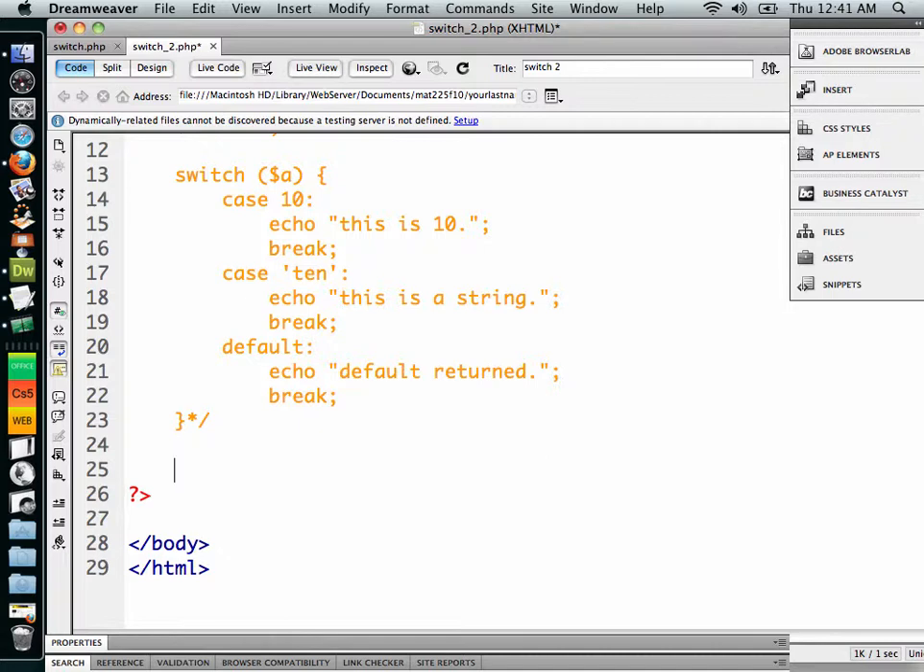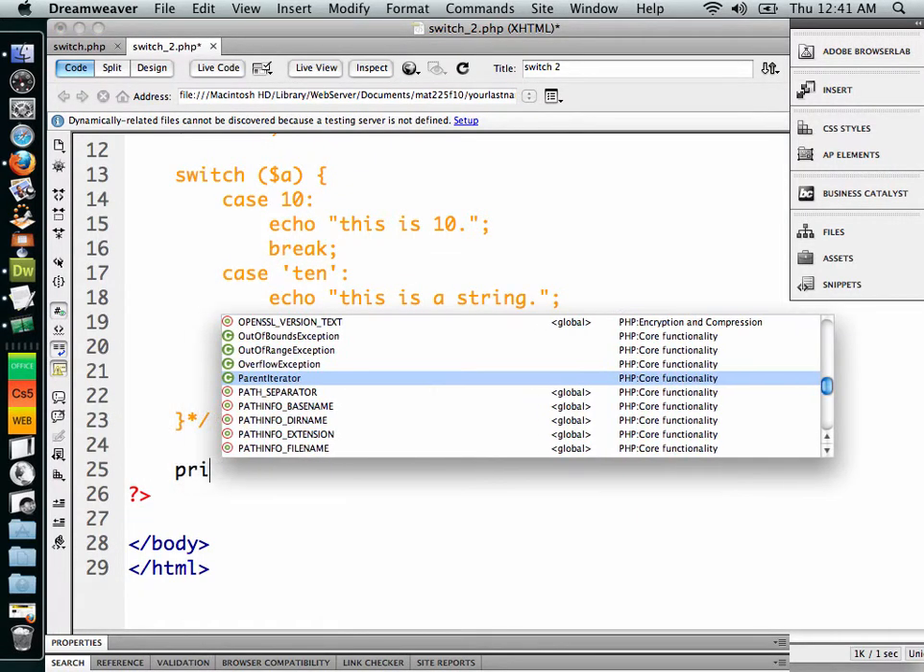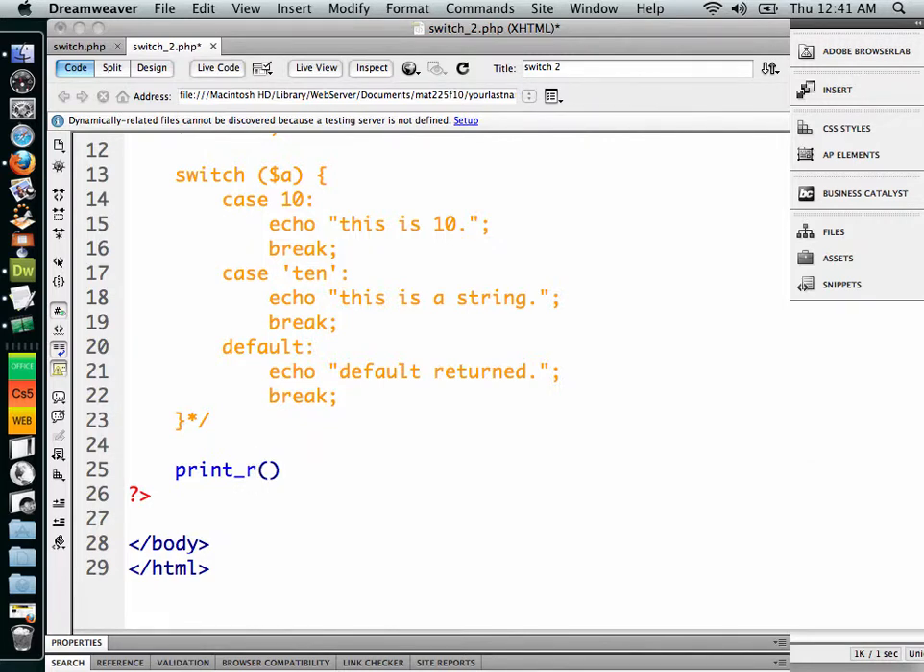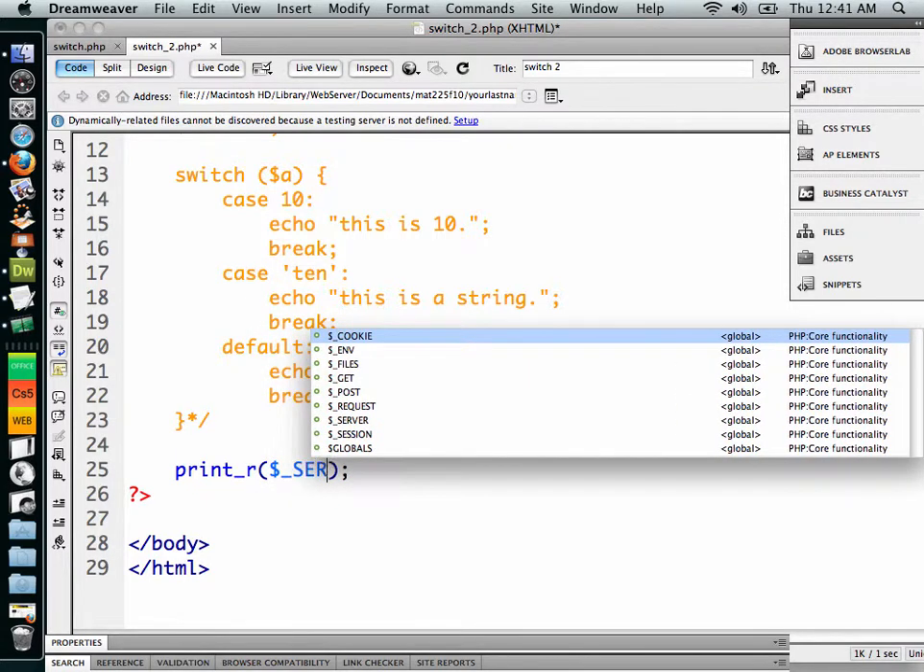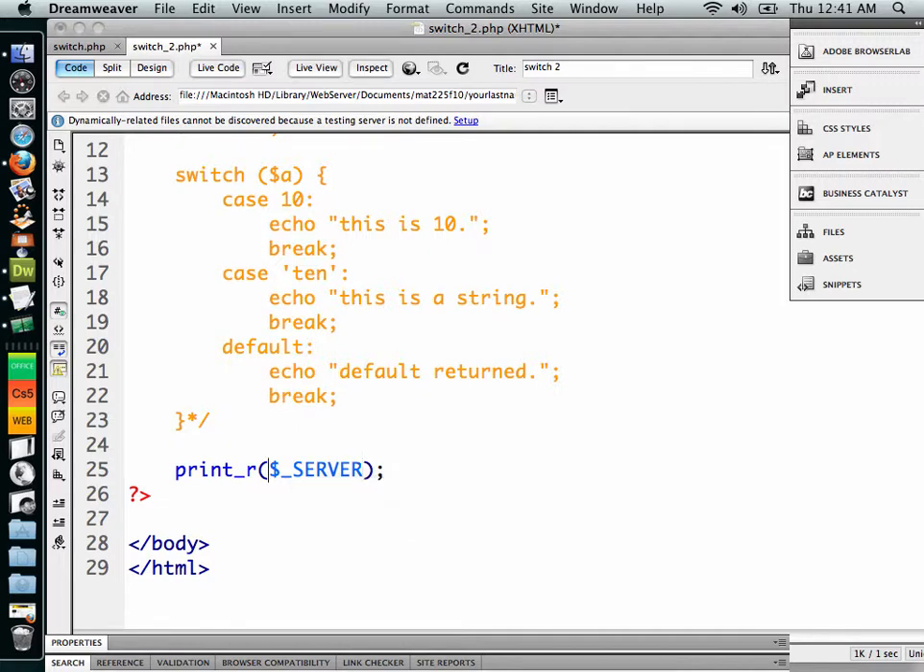So let's go ahead first and do a print_r on something, and in this case it's going to be server. And like I said before, a superglobal array is in all caps, but not only that, it's also always going to be preceded by the $ symbol and an underscore.